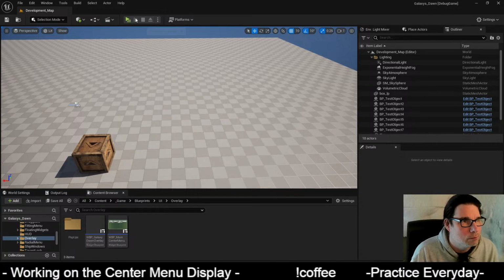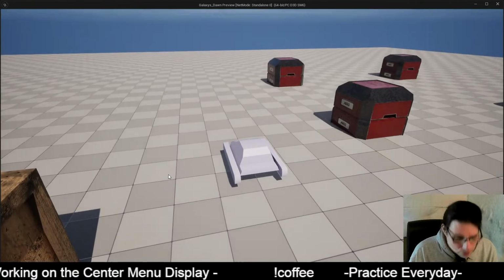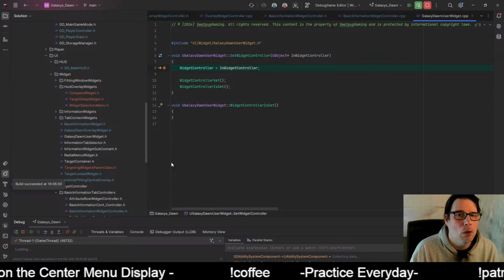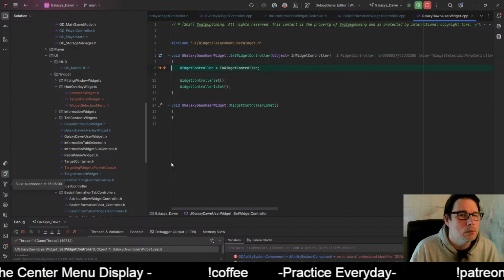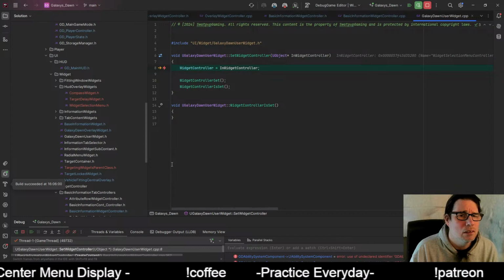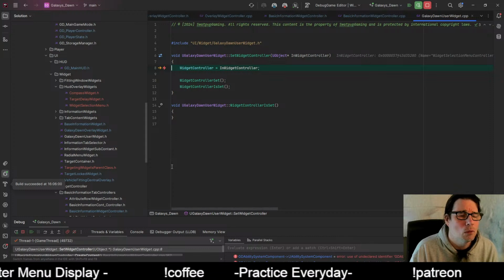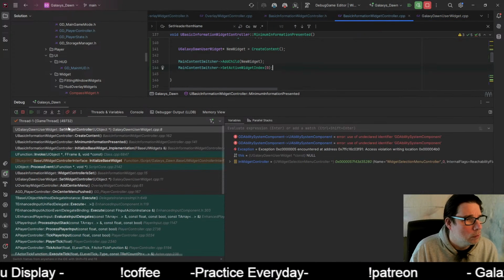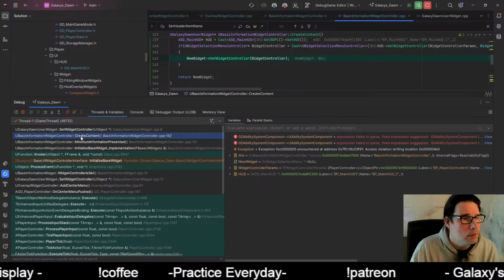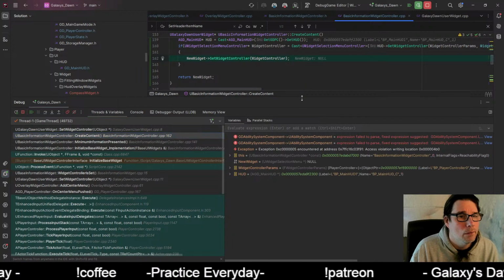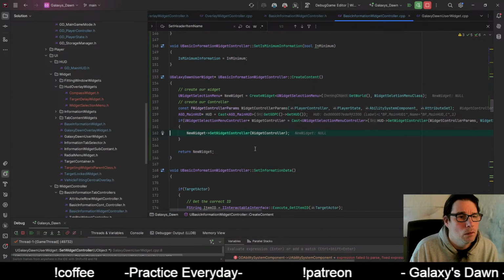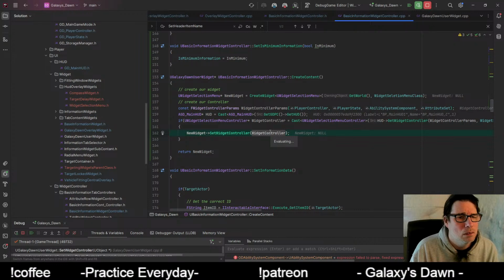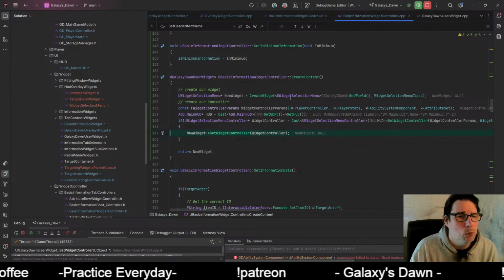All right. No crash. Pressing M, and we get a crash. Okay. So, you guys use a widget. Why are we getting the crash here? Okay, create content. Null. Is it a widget controller is null? New widget is null. That one is null.